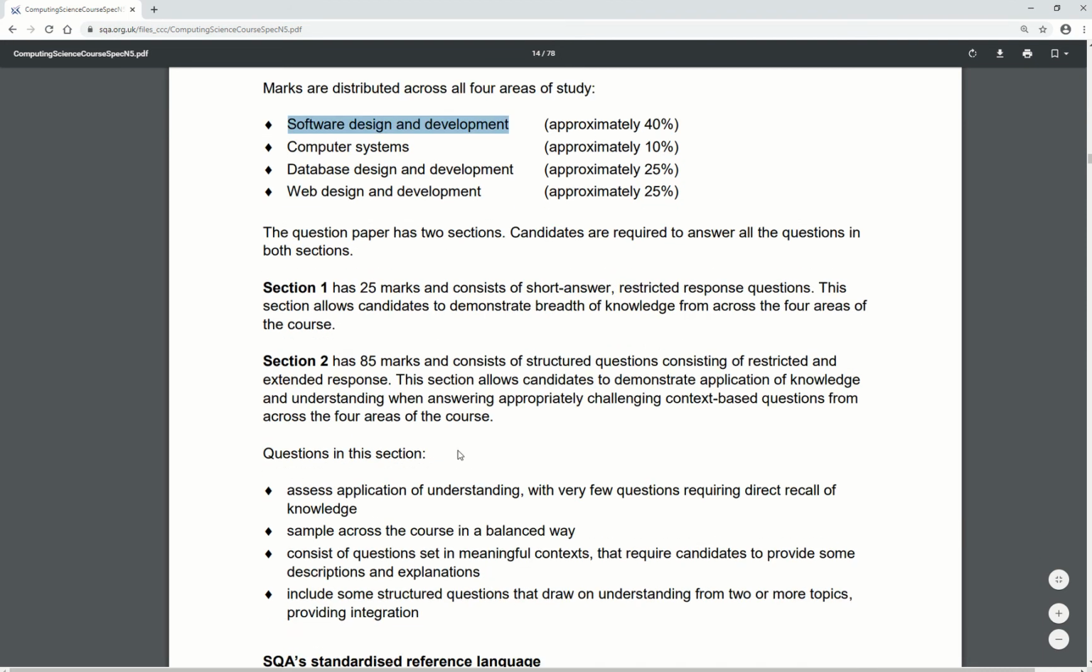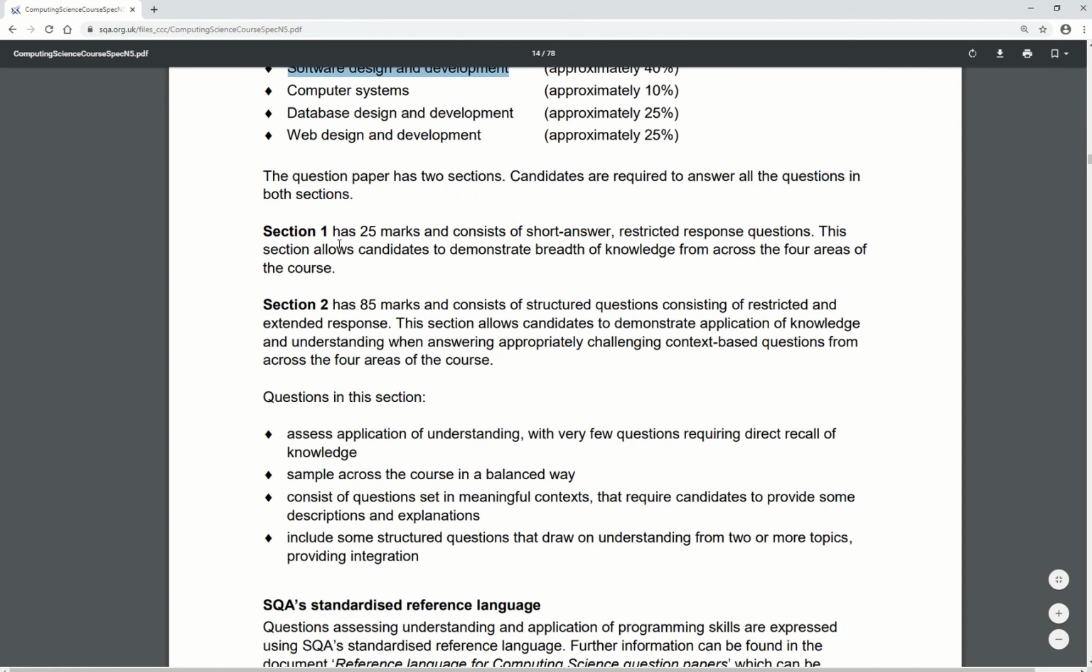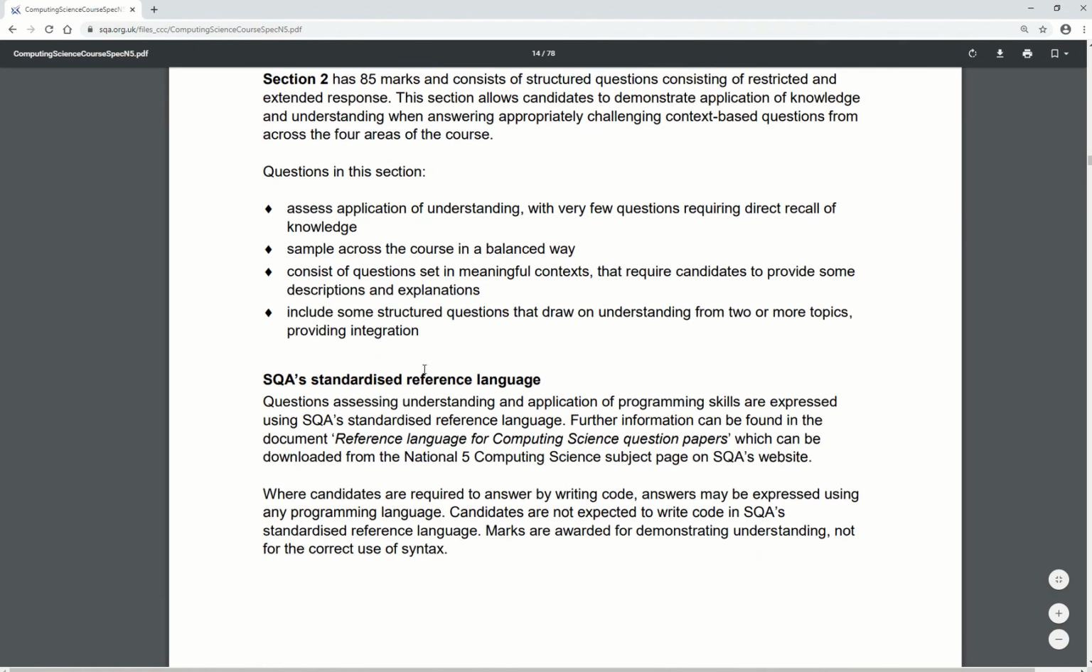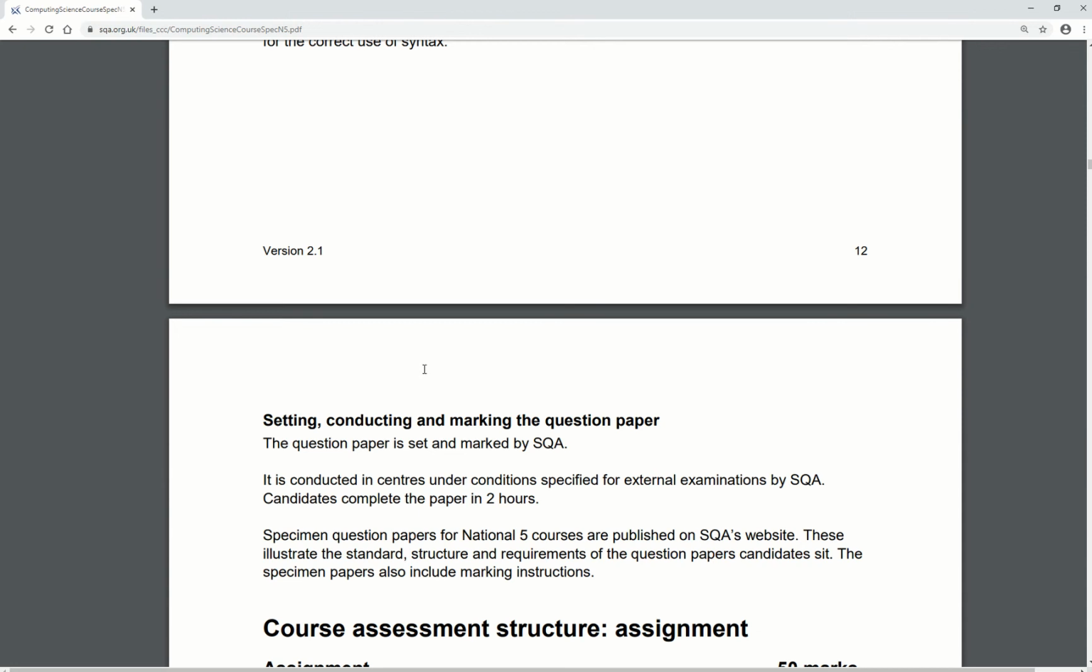It's got 2 sections. They don't matter too much. They should be slightly more straightforward questions in the first part. And what else? Yes, of course, you need to know it's 2 hours. So that's one that you sit in proper exam conditions, in the school hall or similar with invigilators and so on.